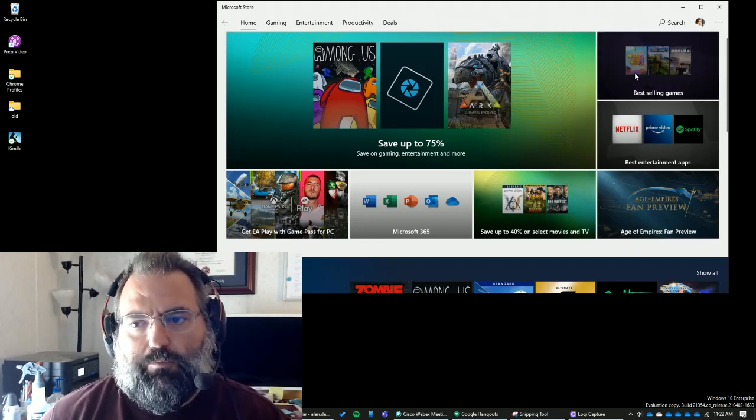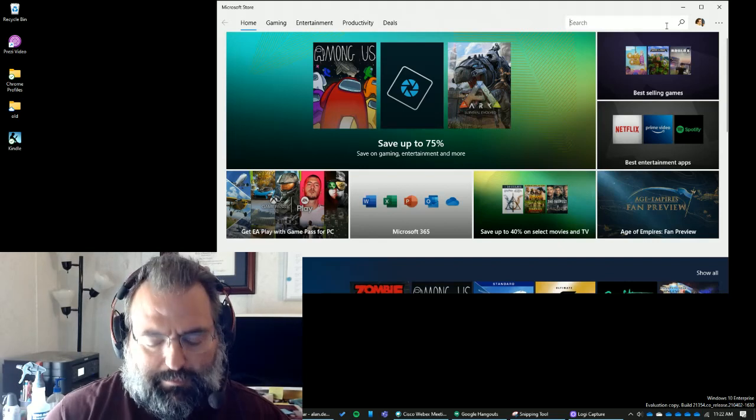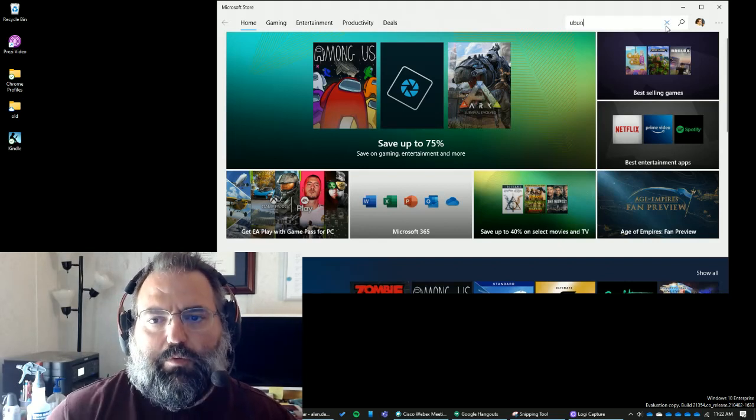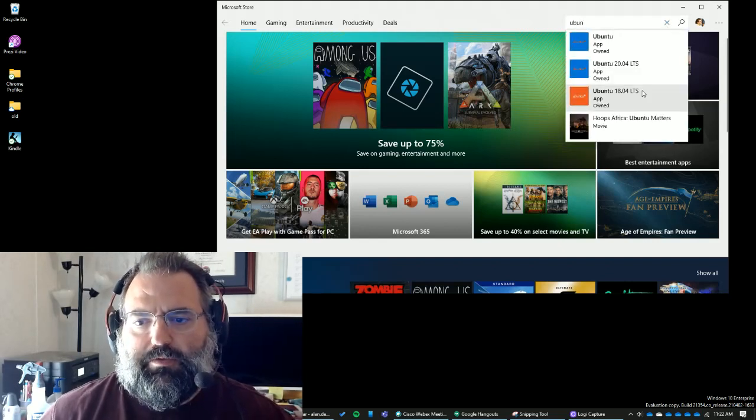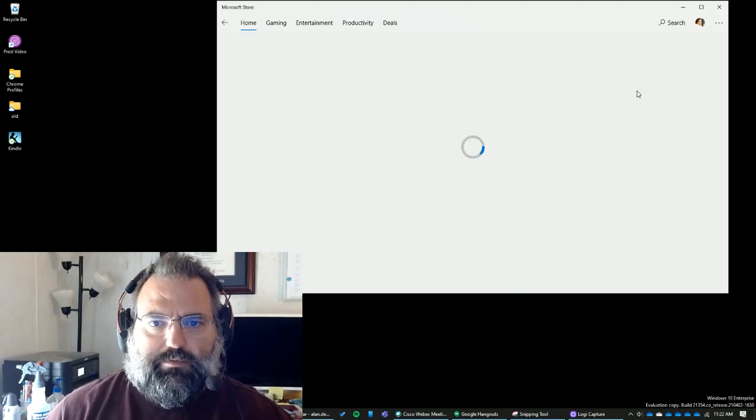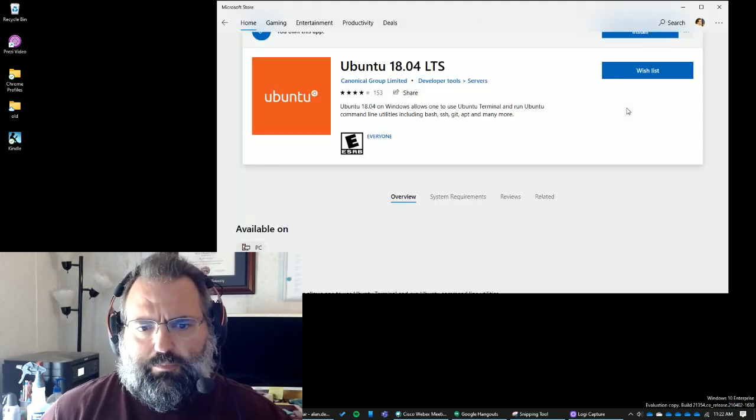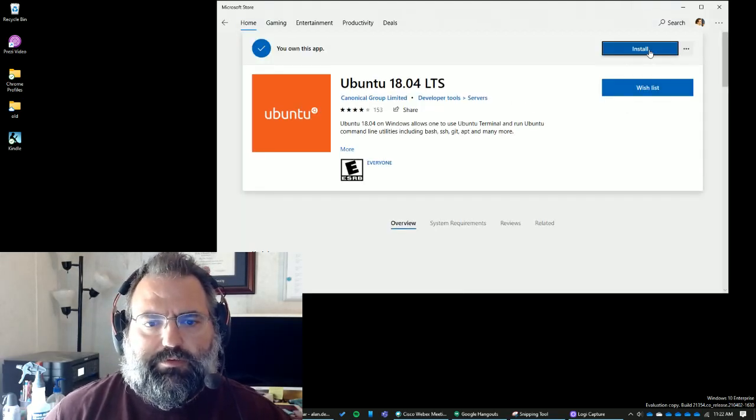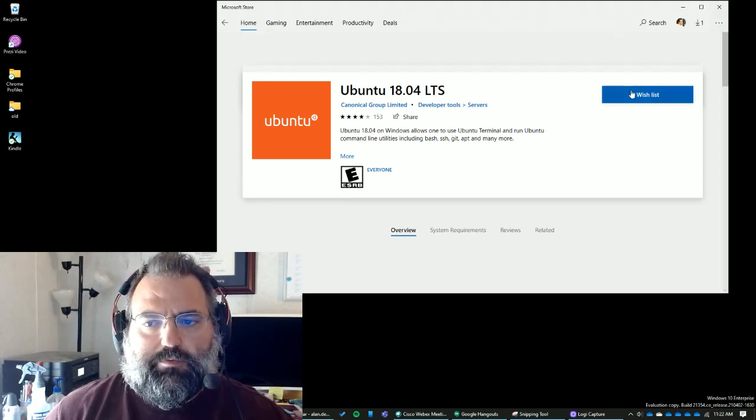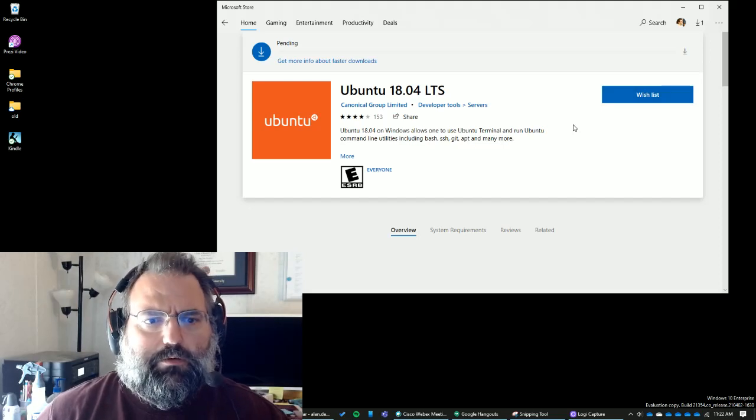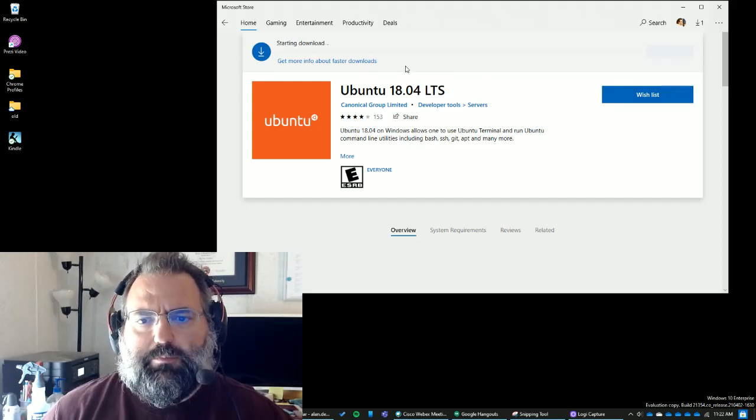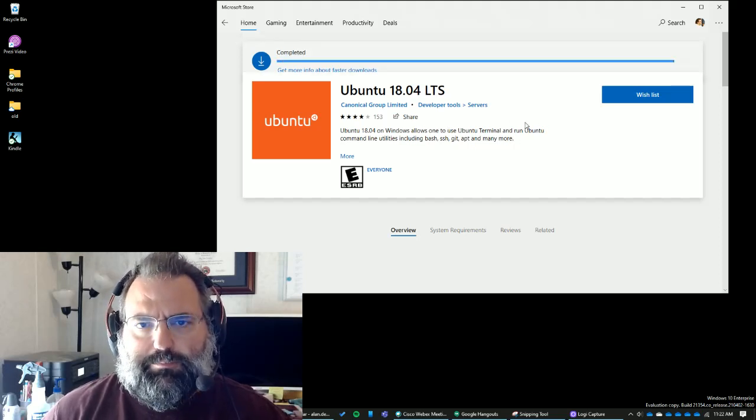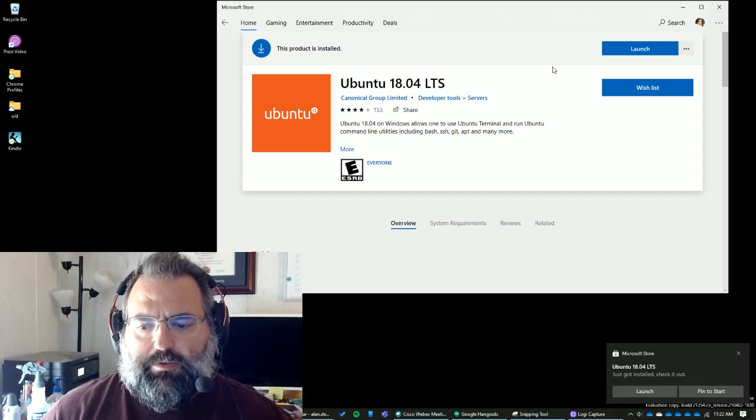Once you have it up and running, the next step is to install an operating system. In this case, we're going to install Ubuntu 18.04 LTS. LTS is long-term support. This is a reasonable version of Linux to install for this purpose. It's very well supported, with lots of information out there. The process starts just like I did: you navigate inside of the Microsoft Store to that particular product and say you want to install it.